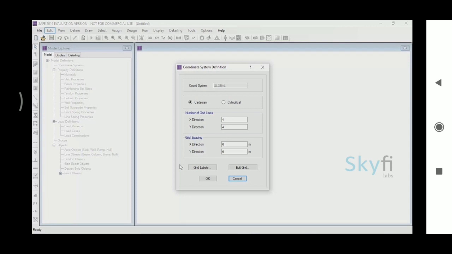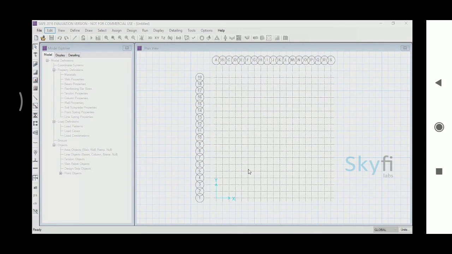Thus, using 1 meter spaced grid lines, you will need 19 grid lines, in both X and Y directions. Thus, for both X and Y, enter number of grid lines as 19, and spacing as 1 meter. Click on OK. The grid of 18 meters by 18 meters dimension has been formed.